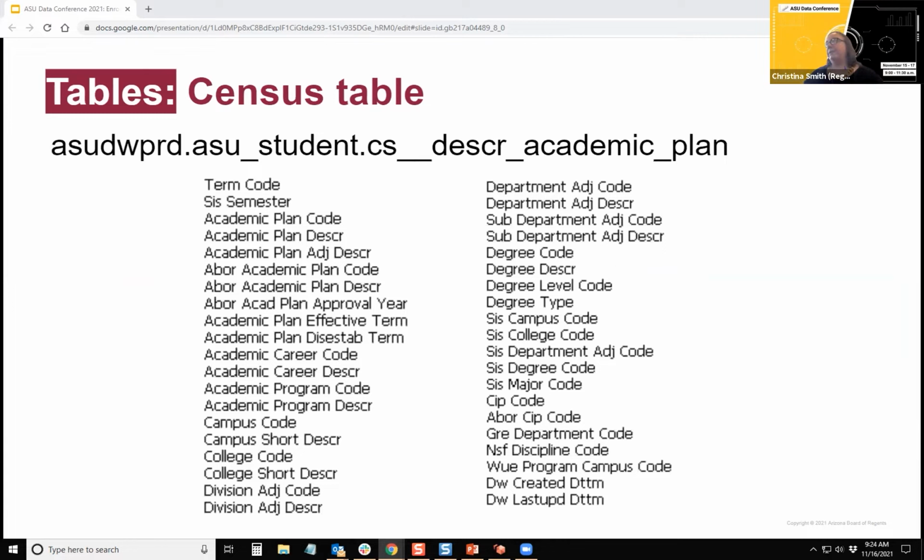Another one of our favorite tables is a census table. It's a CS Desker academic plan table, and what you see here is a list of the fields that are included in this table. This has many of the friendly descriptions that we use in the enrollment tracking reports. The table is also used to identify campus of major in specific cases. This can be different than the campus found in the student's program plan stack in PeopleSoft, again, in certain cases. We'll talk about that a little bit more later.